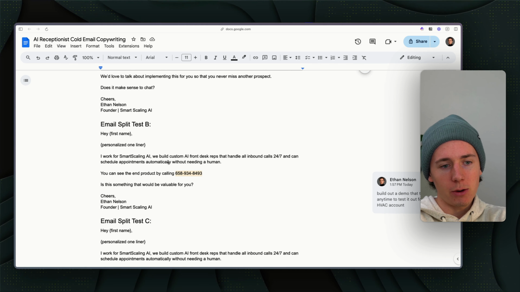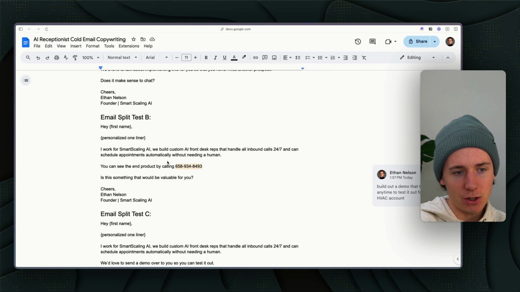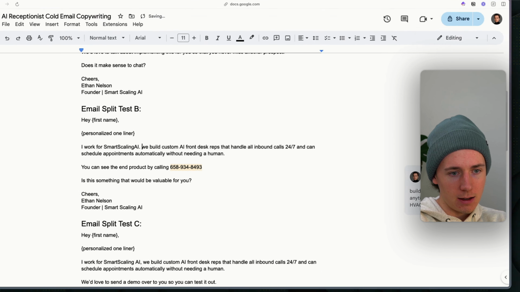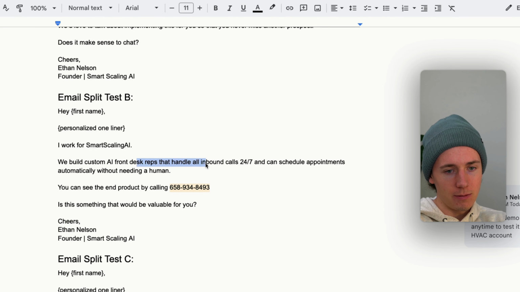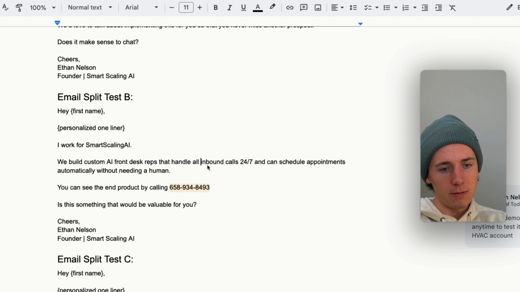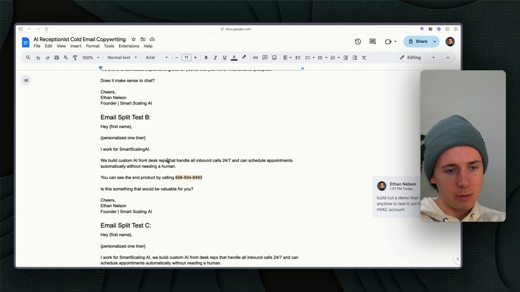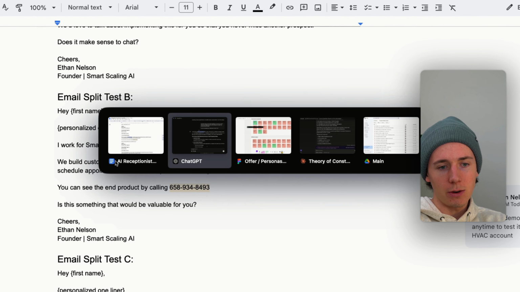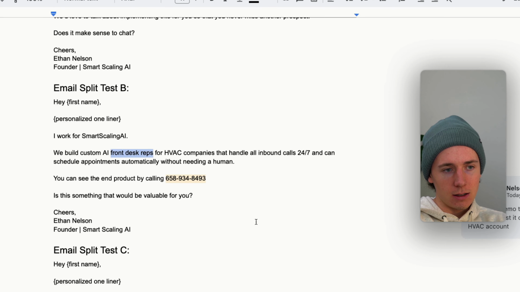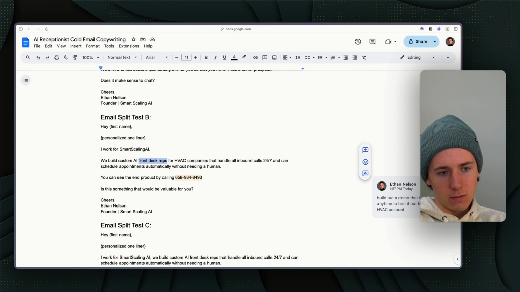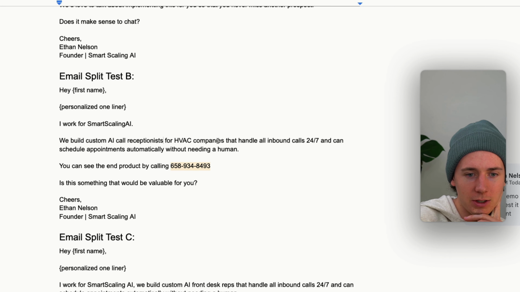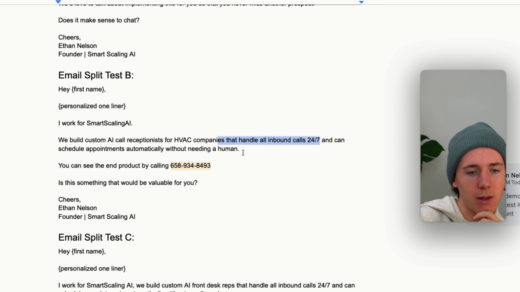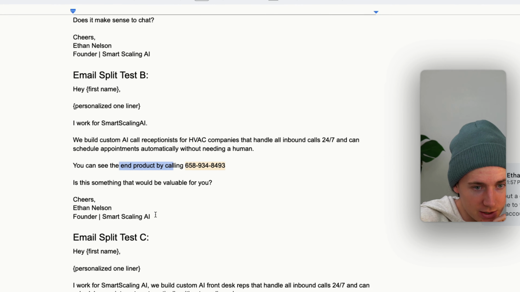So we want to make this as short as possible. We want to test longer and shorter, but from what I've seen, the shorter sometimes works better. So I work for Smart Scaling AI. Maybe if we do this, we build custom AI front desk reps for HVAC. But they're not a front desk because there's no front desk. Usually they're just going to the person's house. So it's going to be something like custom call receptionists for HVAC companies that handle all inbound calls 24/7. You can schedule appointments automatically without needing a human. You can see the end product by calling. Is this something that would be valuable for you?